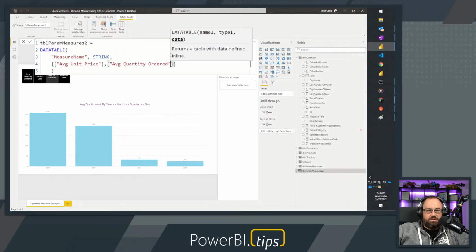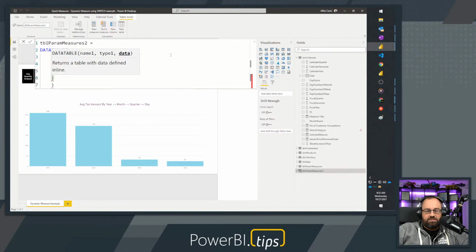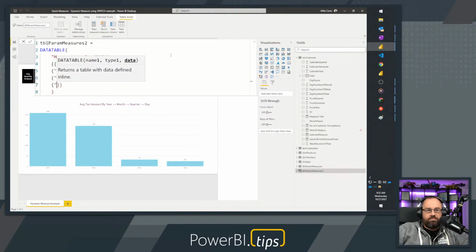Okay. And let's make this easier to read. So I'll just shift enter that down. And then we'll do another one. Shift enter here. And then this one will be average tax amount. All right, and then the last one here, this one will be average product cost. Close enough. Hitting enter now will create this DAX table. So I basically manually created this table.